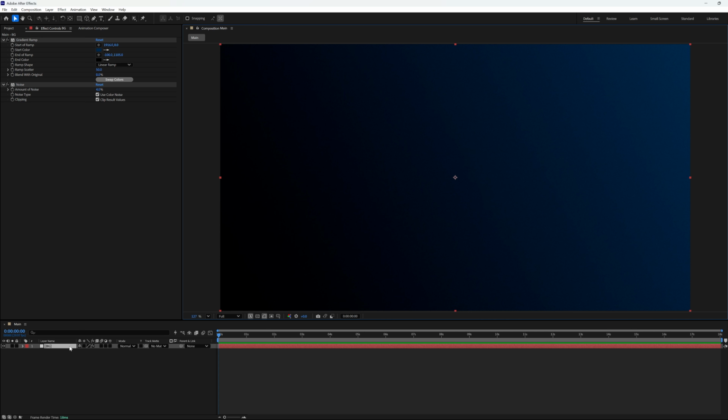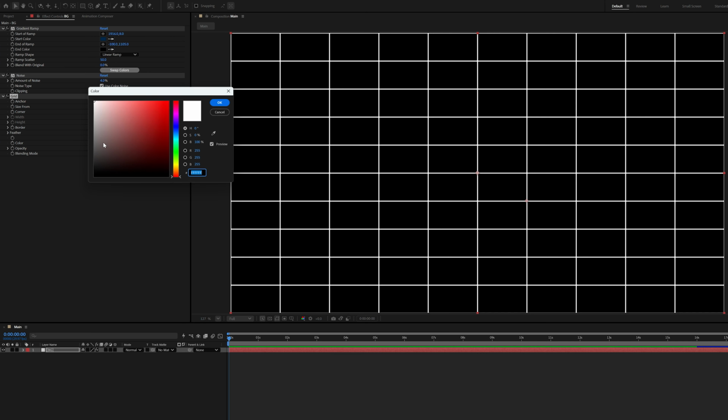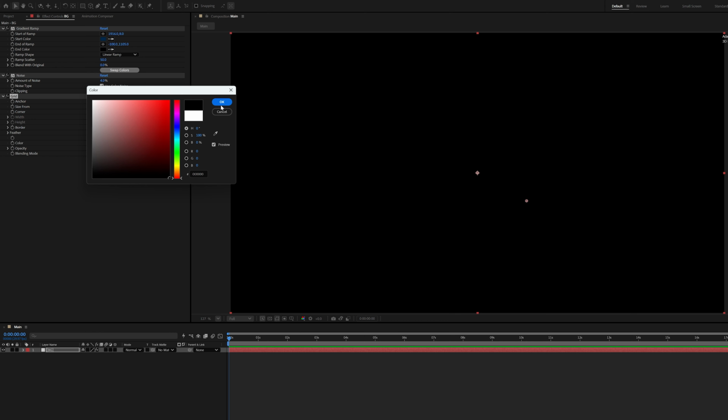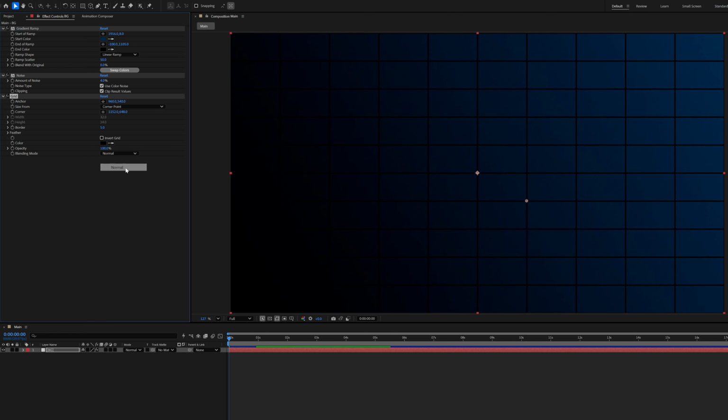Finally, we can apply the Grid effect to the solid layer to give it that VOX-style dot grid look. Once the effect is applied and the solid layer is selected, go back to the Effect Controls panel. Change the grid color from white to black. Next, change the blending mode from None to Normal. You can see the black grid lines appear in the background.